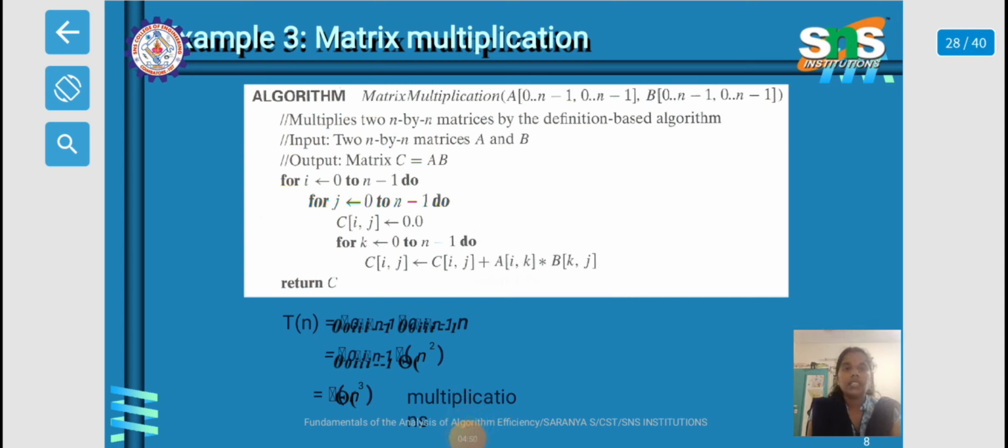Next, the non-recursive method for matrix multiplication of two matrices. If the algorithm does the multiplication of two matrices, the input values are the two matrices A and B. The output is the matrix C equal to A times B.